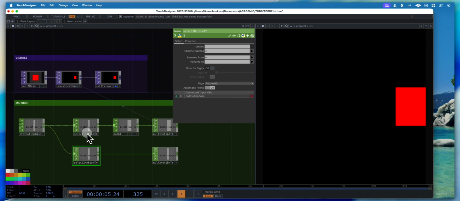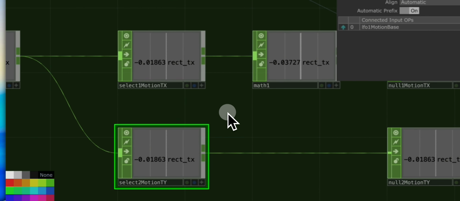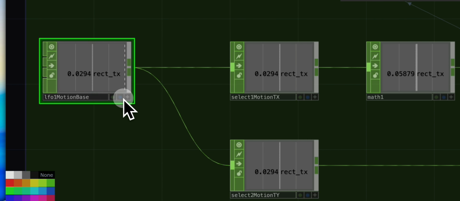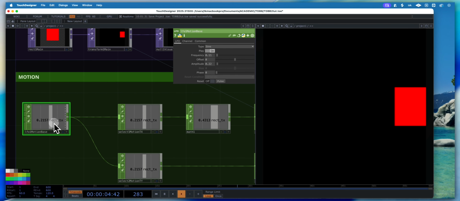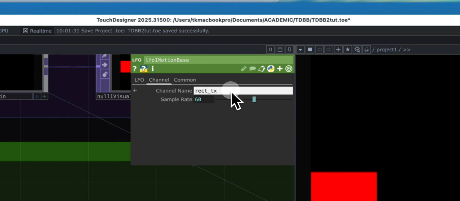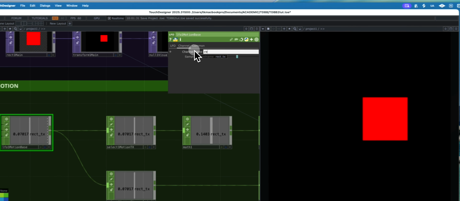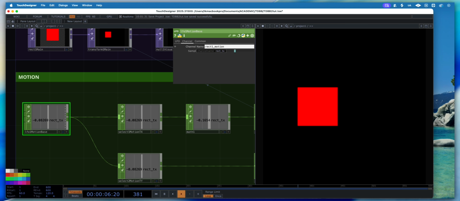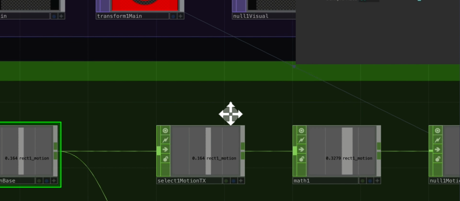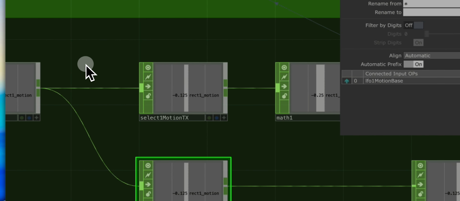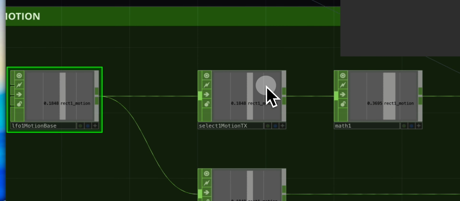Because we're trying to keep our names correct, if you look in here, you can see that the channel from the LFO was initially referenced as RectTX. So we're going to change that back. We're just going to call this Rect1 motion. Okay. We're going to leave our error for 1 second. Okay. And we are going to now use our rename chop. Okay.